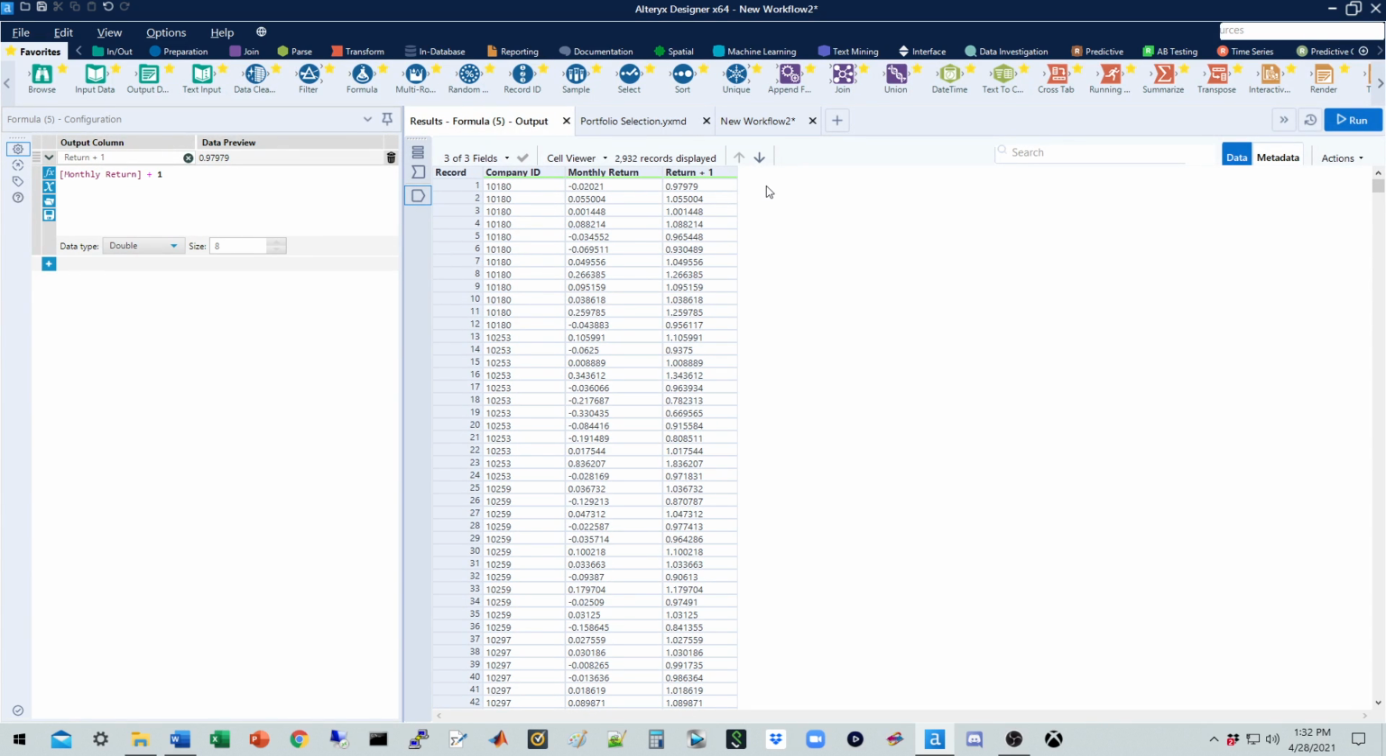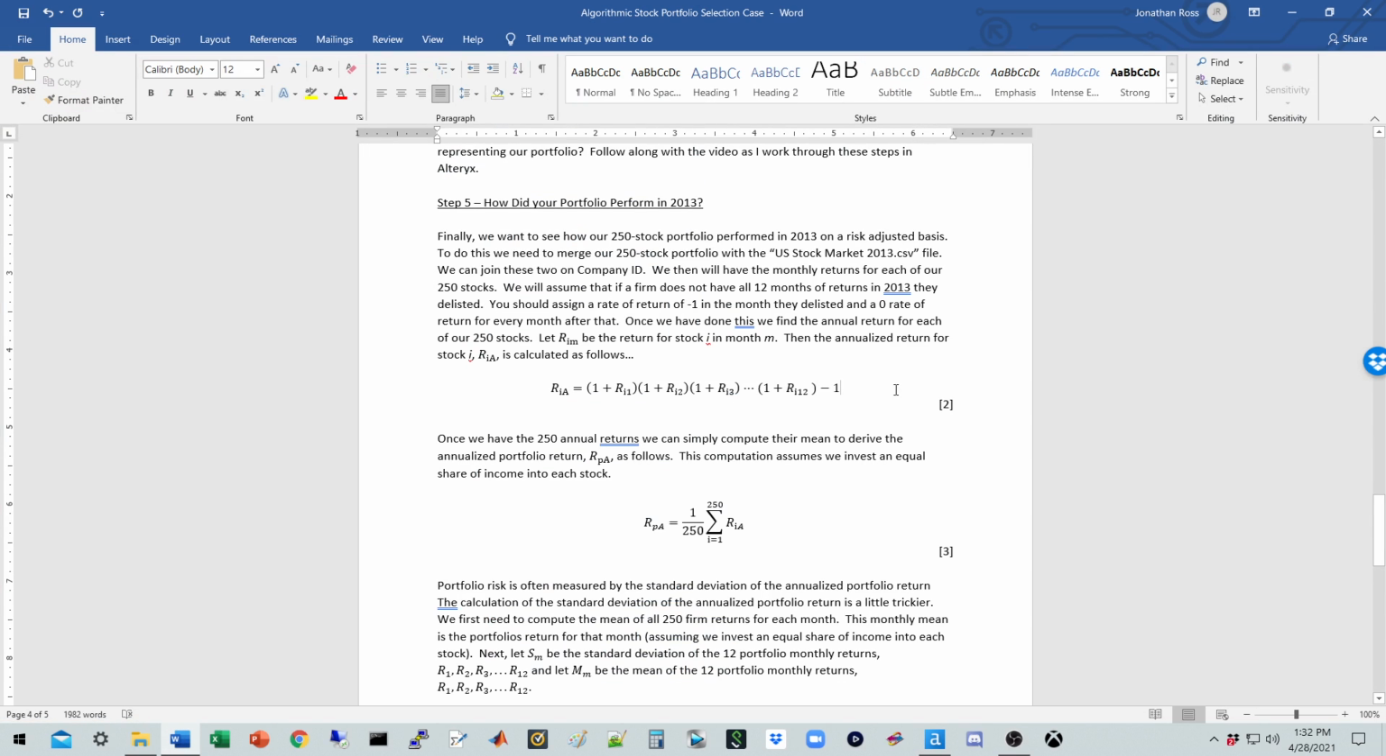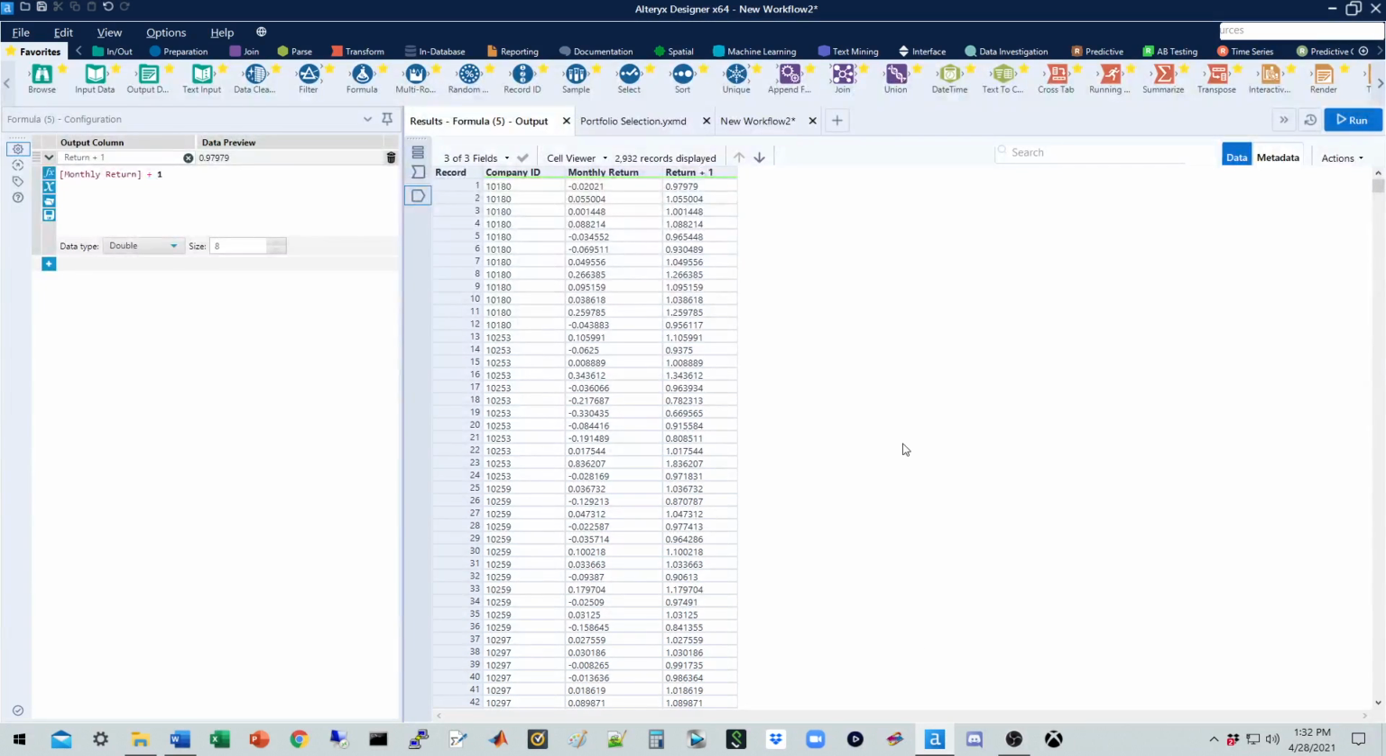But right now, what we want to do is compute equation 2. We're going to compute just this part of equation 2, just the product, not the -1 yet. We're going to write a formula. We're going to use the multi-row formula tool in Alteryx and compute the running product. So what that's going to do is multiply these numbers for each firm, it's going to get the product essentially, because that's what we're going to need in the end for each firm.